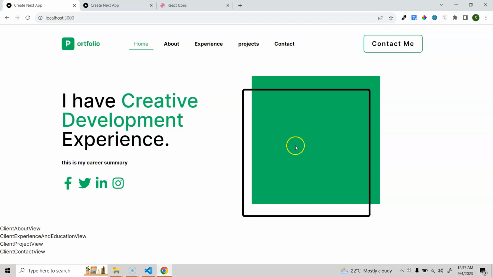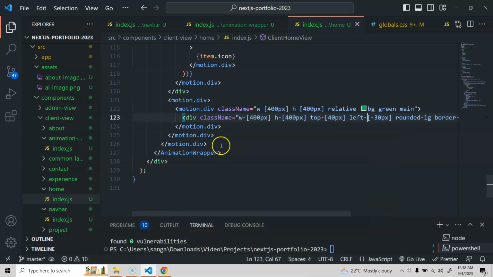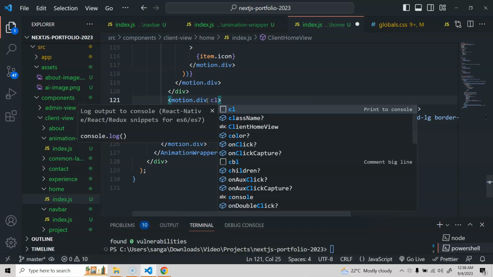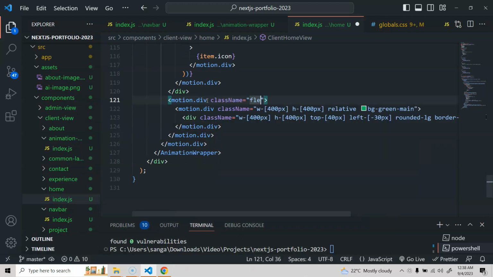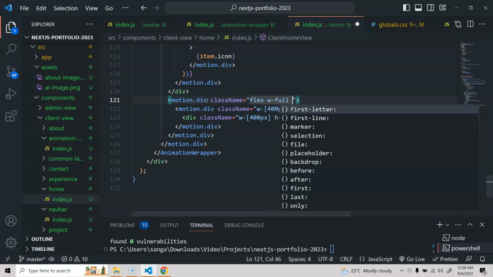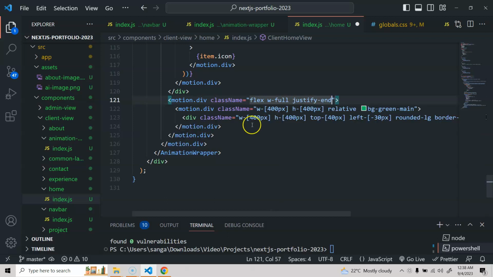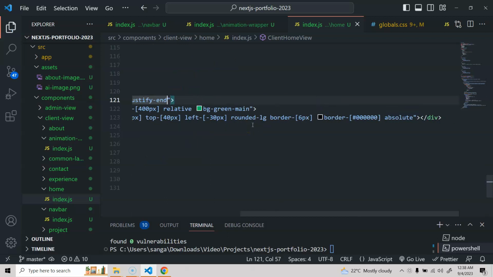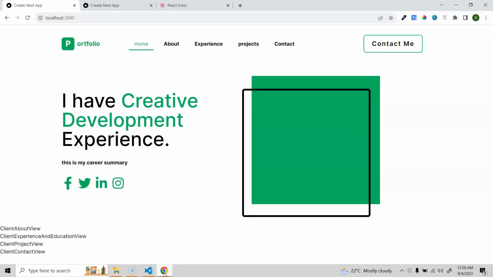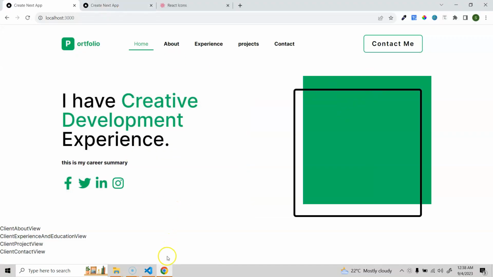All right, so you can see that we are getting this on. This is fine. Now next thing, in this div we are going to take a class name. We'll do this one as flex, w-full, and justify-end. Okay, so this is fine.